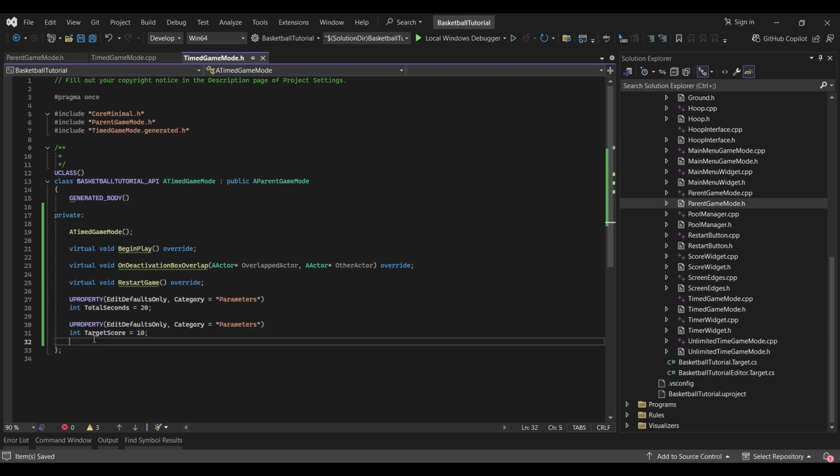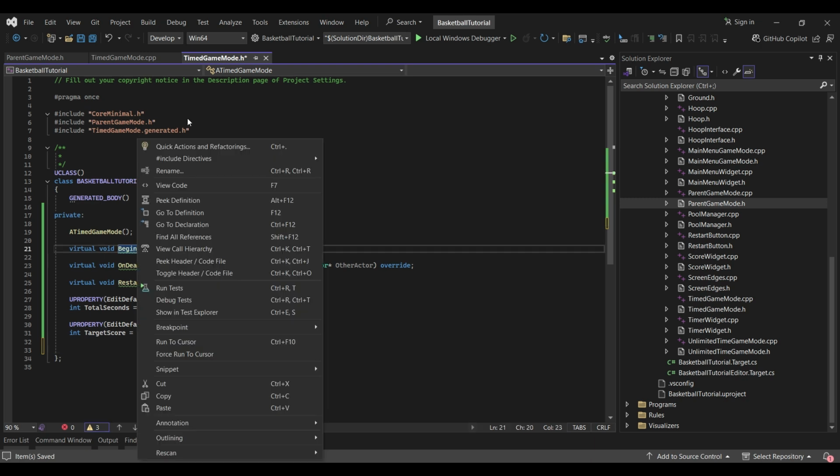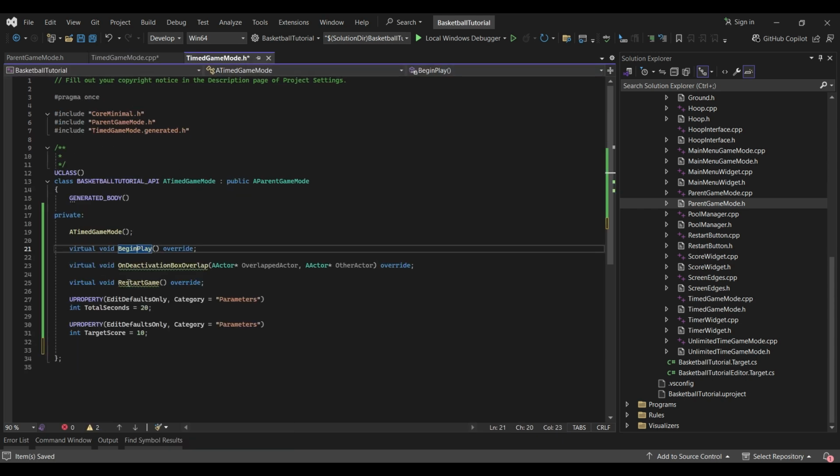This target score is the score the player must reach before the game ends, the timer ends. And each time the player reaches the score, this score will increase to make it harder. So let's say we reach 10 the first time, maybe next time we will make it 30, then 60, and so on. Okay. Let's override now this.